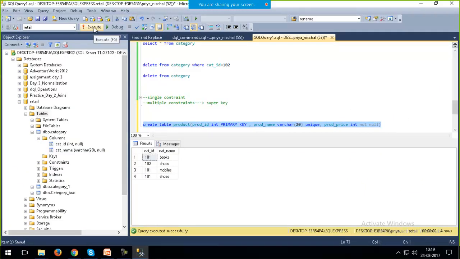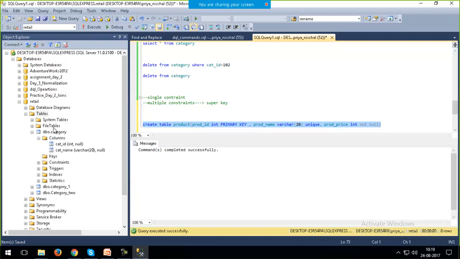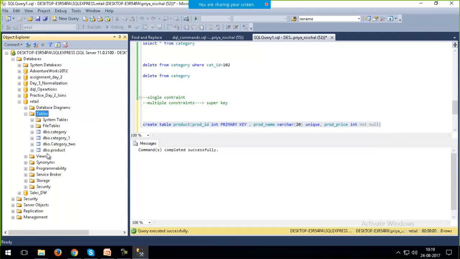Create command done. Command is completed successfully. Go to the tables, right click and refresh. Can you see the product table is coming? So dbo.product is also there.